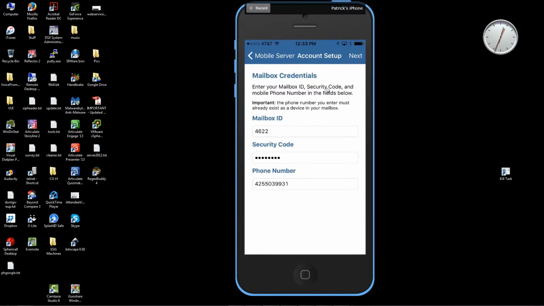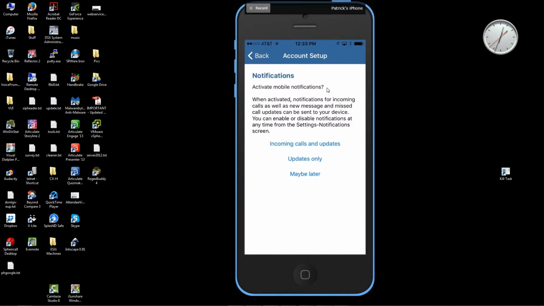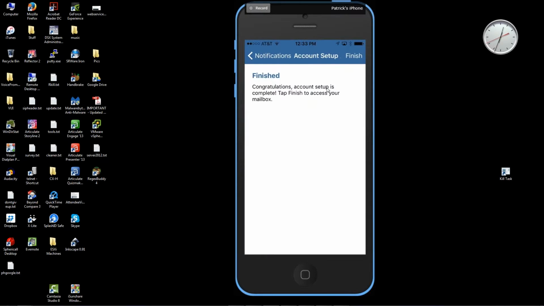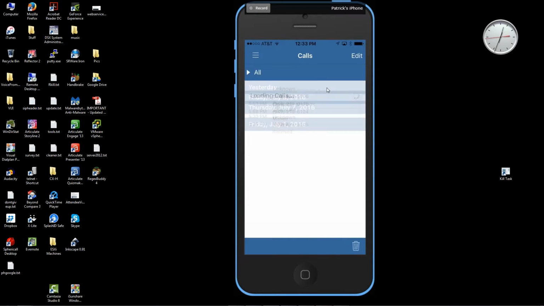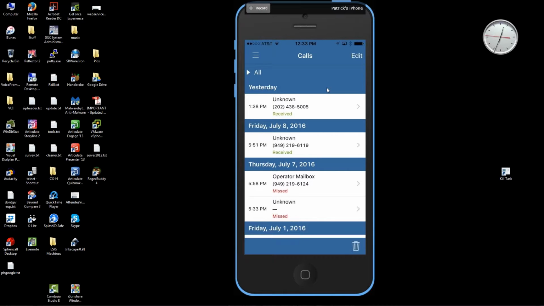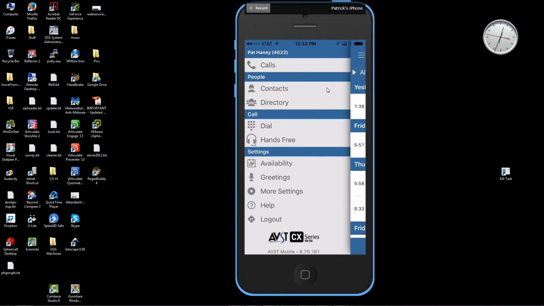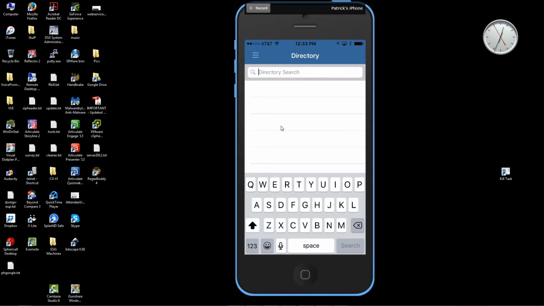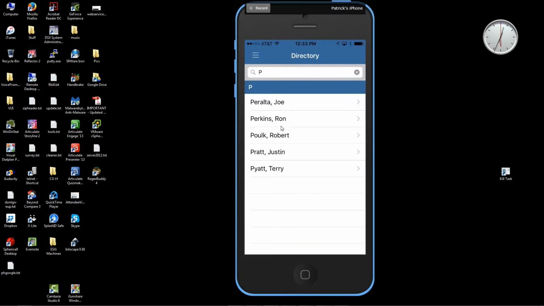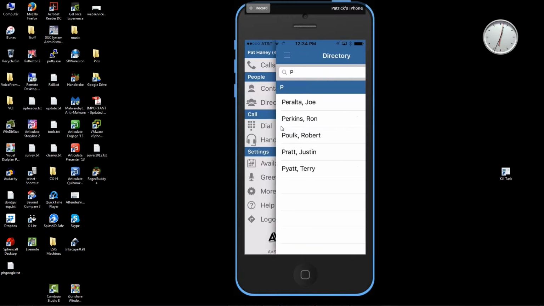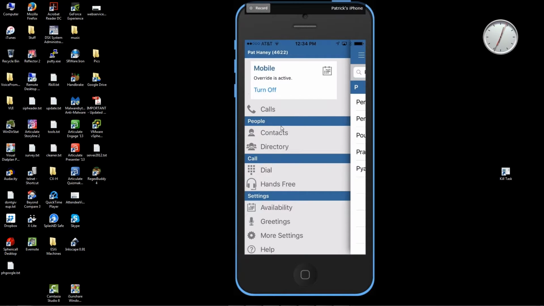Put in your security code. Don't care about this, we can do this later. Then you have your calls. You press the key over here: calls, contacts, directory. Go find anybody in the CX system. I have mobile override, that's on availability. So you just touch it and you can change which availability you're using.